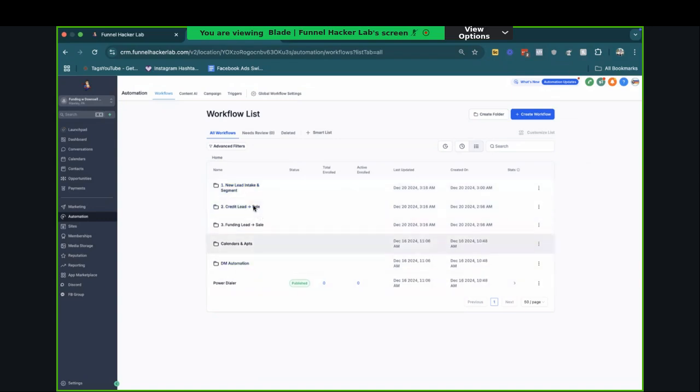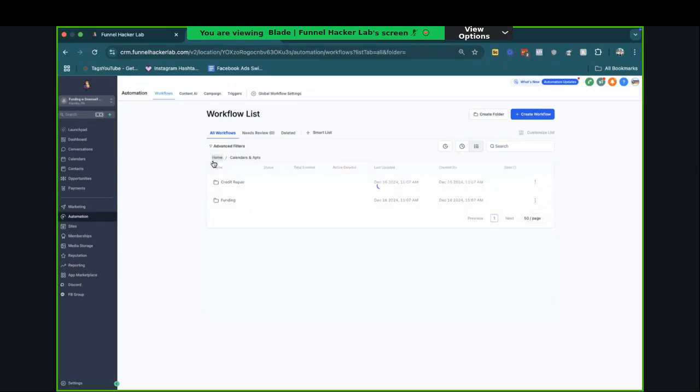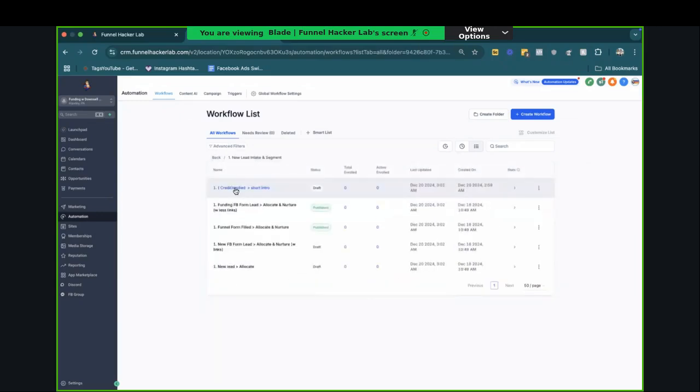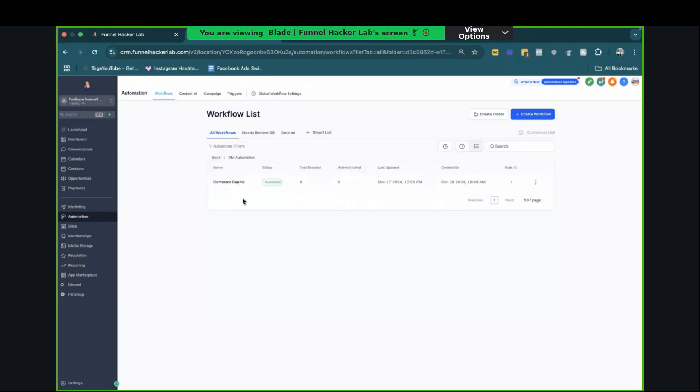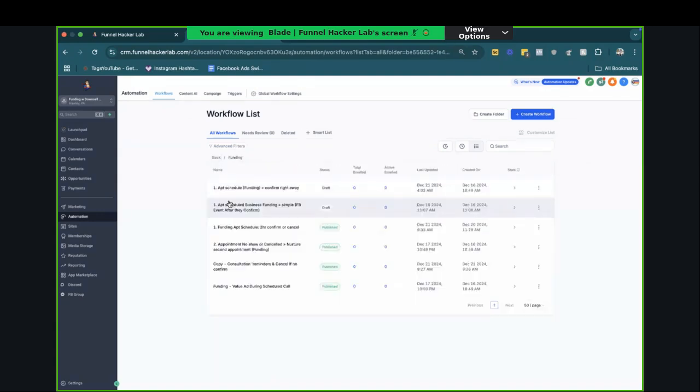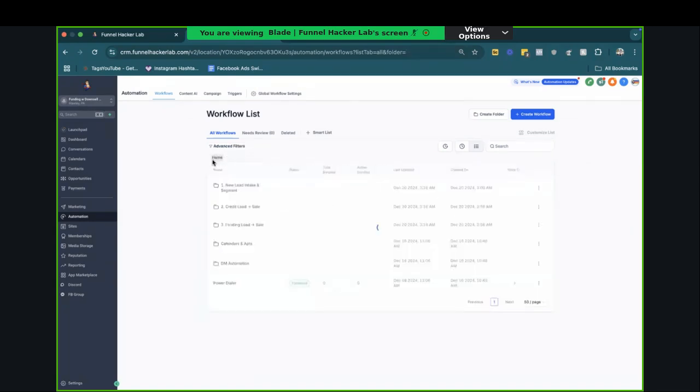Nonetheless, let me show you another thing that you absolutely need. So now that we have it, where do we have this over here? It's not in new lead intake and segmentation. GM automation, I don't think I have it on there. Let me just double check. I'm pretty sure I don't have it on there, but let me show you how this works. The trigger link is important.